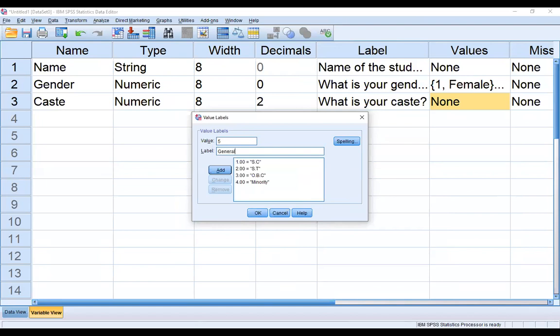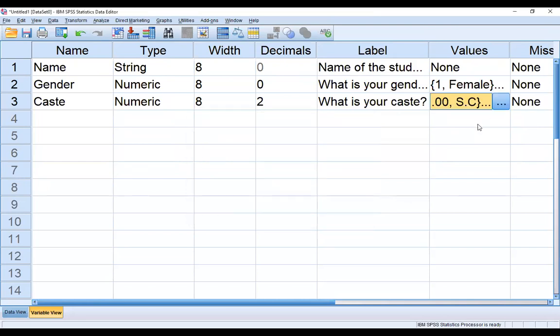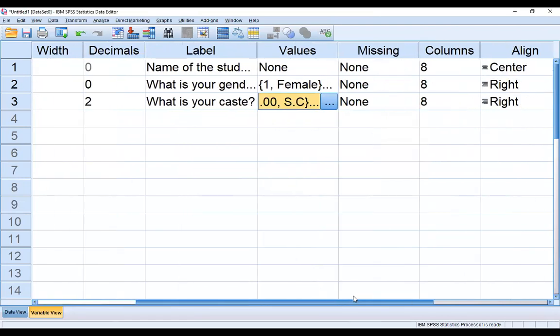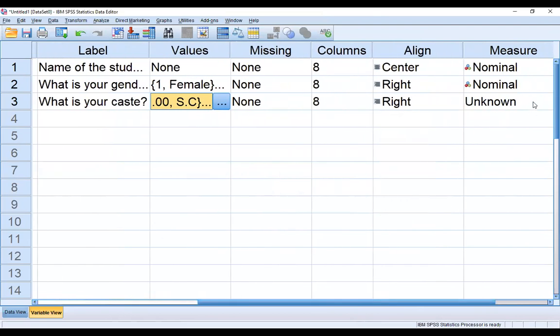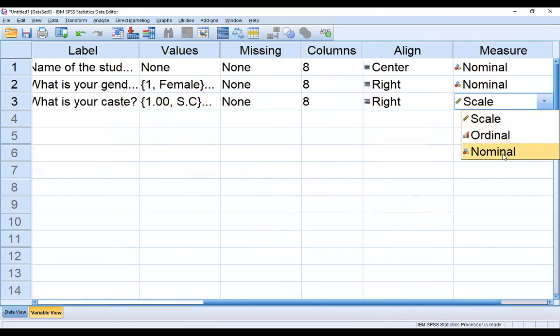Okay, so there are only 5 options, so I am writing only 5, and then add. So same as this question, again, it is a nominal scale question.